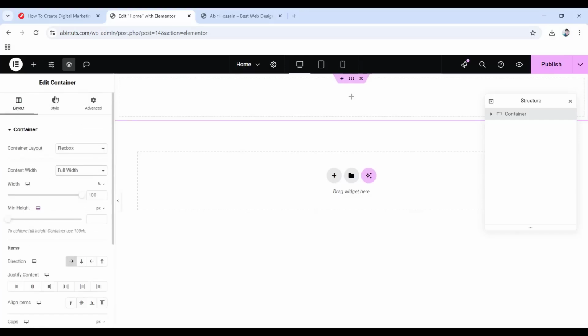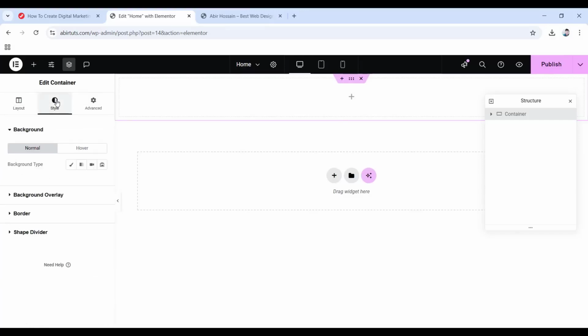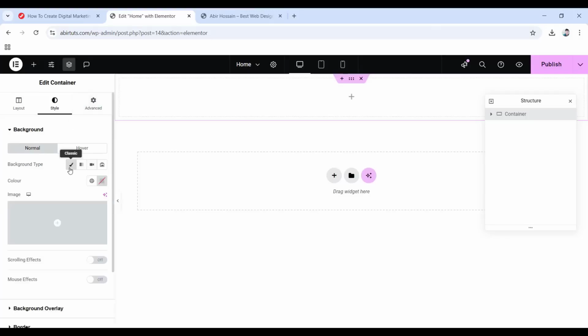Now let's go to the style tab. So from the style tab, since this is our first container, whenever people enter our website, they'll see this container first, right? Since this is the top of our homepage, I want to make this part as cool as possible. For that, I'm going to add a picture or image as the background of this container. Now for that, from under background, select the background type as classic. Then you'll get this image option. So now to put an image, we're just simply going to have to click on this plus icon to choose an image.